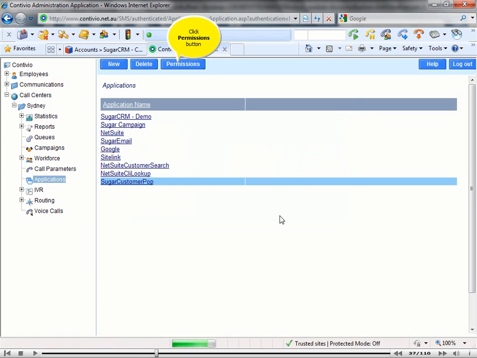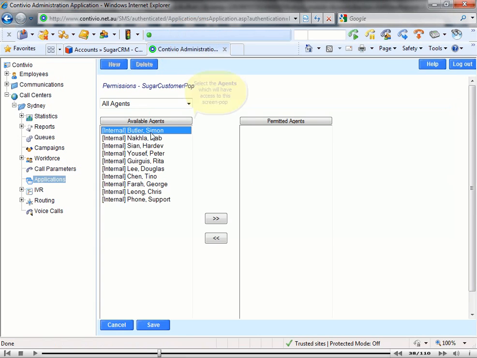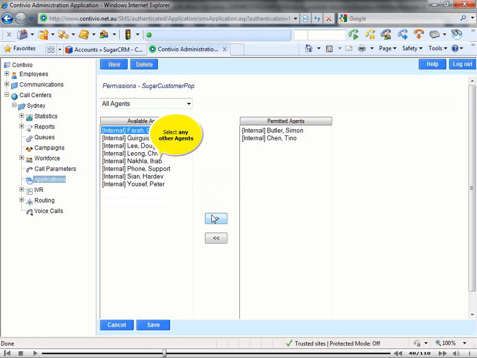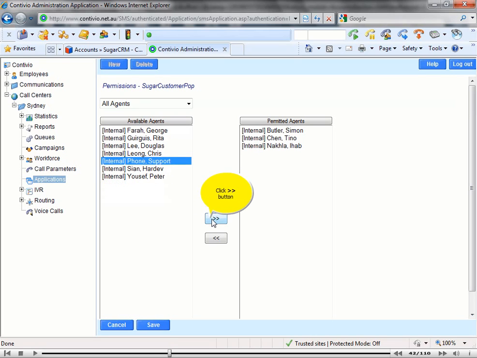Now I need to allocate the permissions for the respective agents who are using this screen pop. These agents have been brought in via Contivio's workforce management functionality and allocated skills, other routing policies, and so forth. I merely select 2 or 3 agents, save as such, and now I need to allocate this particular screen pop to one of my queues.